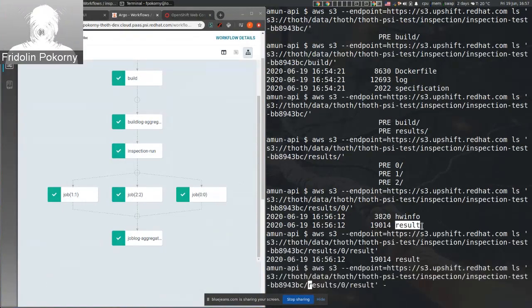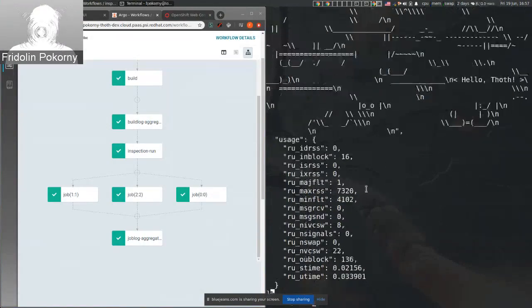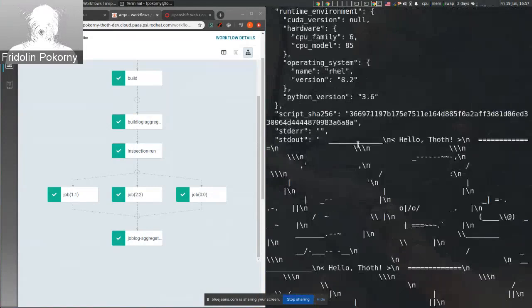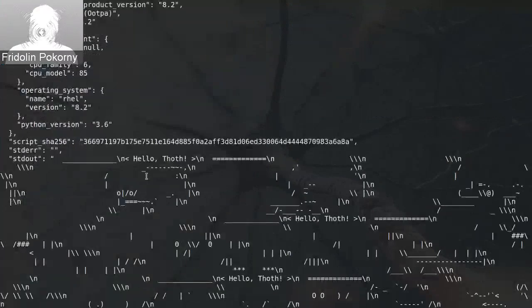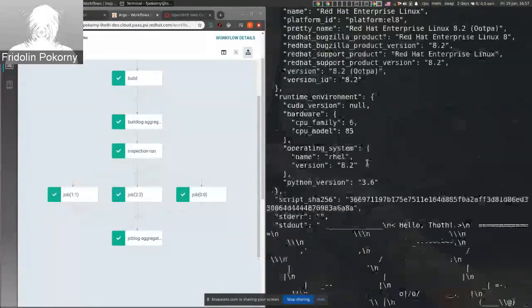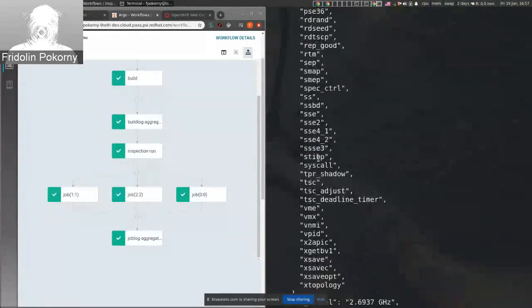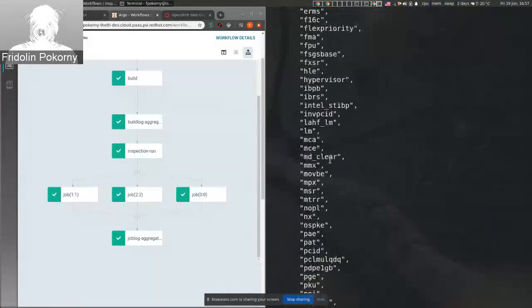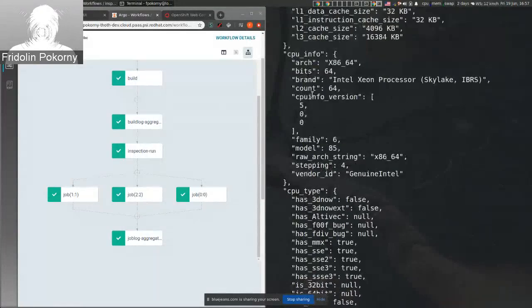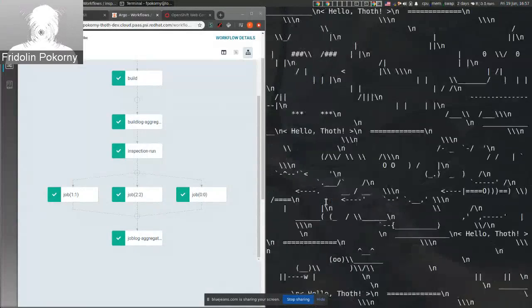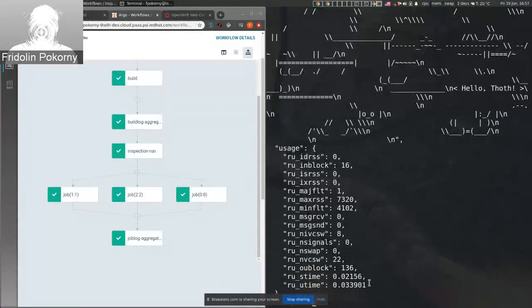So I can take a look at it and print it to my console. As you can see, it's a JSON that has some standard output. This is encoded code that says hello Thoth, but it's not that clear. But it captures all the information about the node, so CPU flags, information about family, so CPU family, all the features that CPU supports. And at the end, we have also information about the process that is run from the kernel.